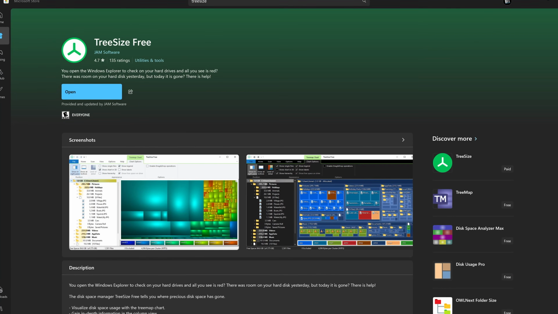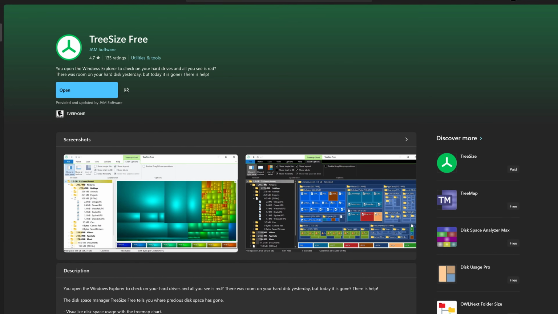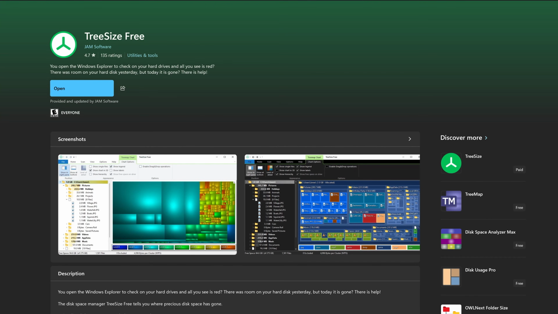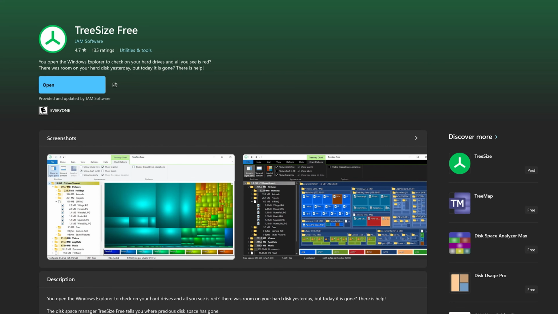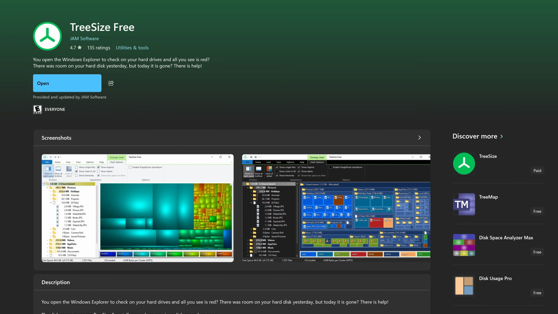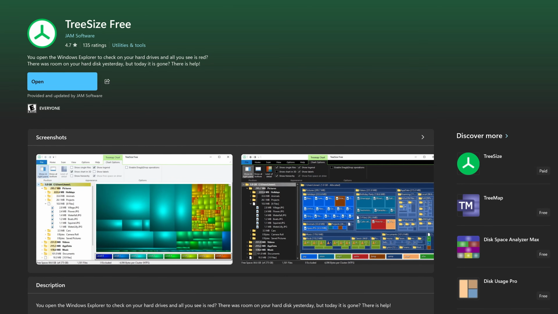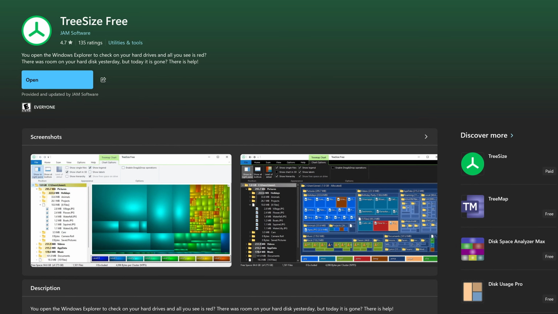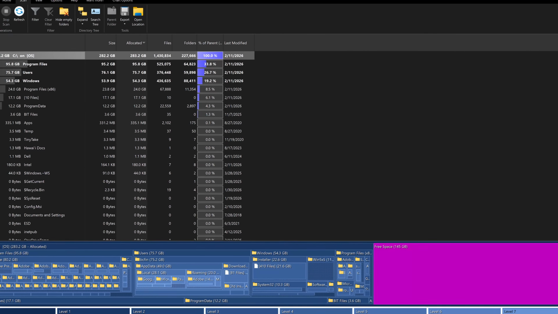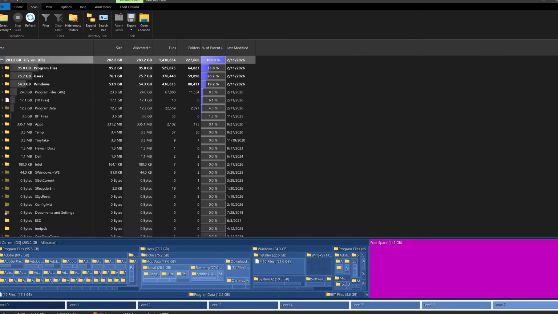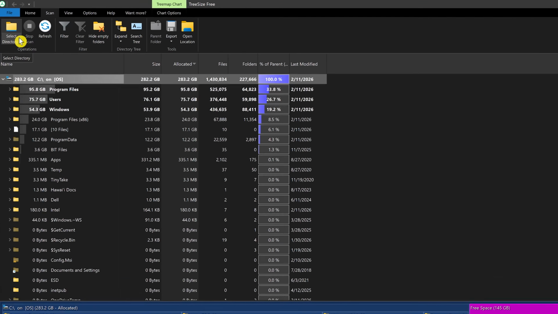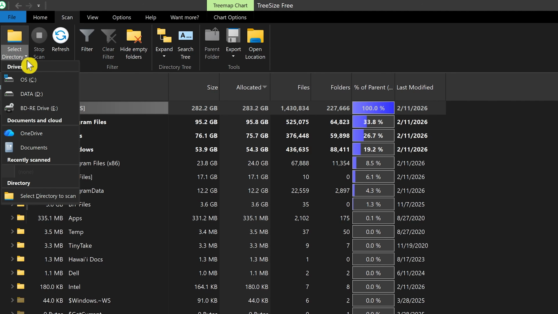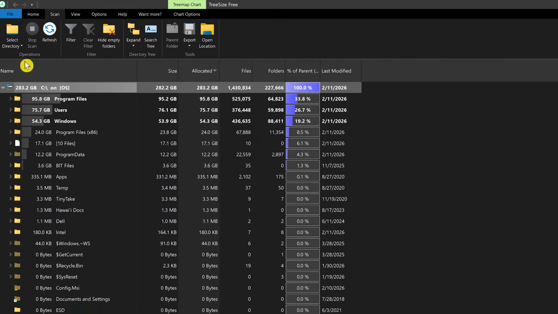TreeSize Free is a disk space manager to visually see with a chart what is taking up space on your drives. This can save time by not having to open each folder one by one, since Windows does a horrible job of letting you know which specific files and folders are taking up storage space. When you first launch the program, you'll want to start it up with administrator privileges. After that, you'll want to scan your drive by going to Select Directory here in the upper left and selecting your drive. I've already done that.